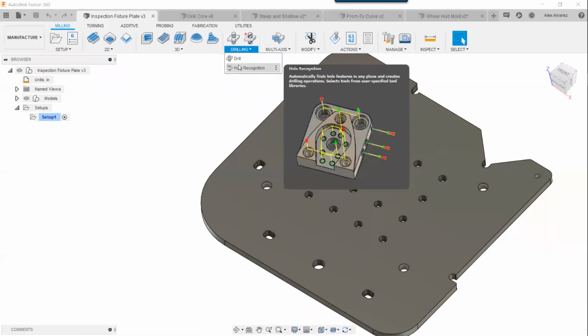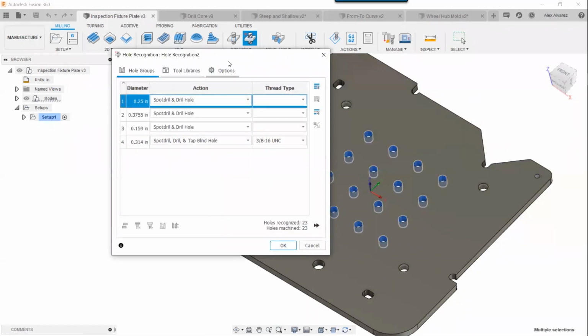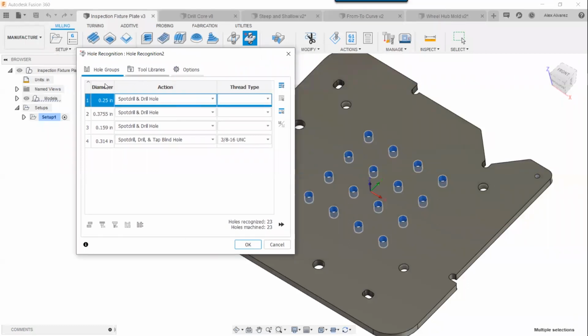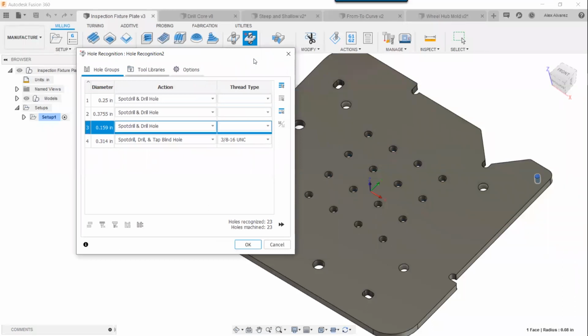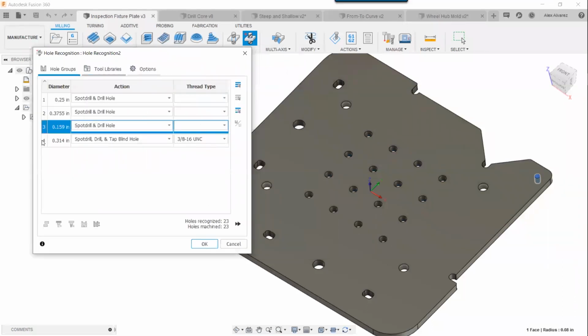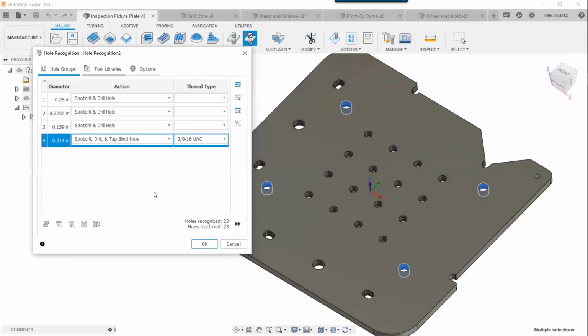So we'll go to the hole recognition. As soon as we launch that, notice that it automatically categorizes the different hole groups that we have, right? So we have 1/4 inch holes, we have 0.375 holes here, a 0.159 hole, and it looks like it's the single hole we got on the side. And then it picked up these holes here as well, right? So these 4 holes, and it picked up that they were tapped holes or threaded holes. And not only that, it actually also picked up the thread type, right?